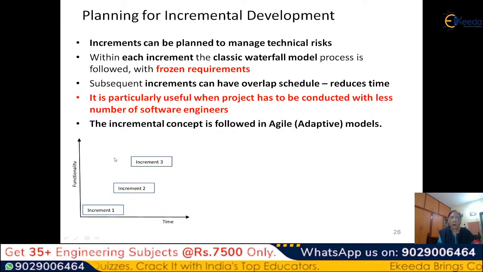And the good thing about this is that you can manage your increments based on the technical risks. So you can sequence them accordingly, depending on the risk on the technical side. And for each increment you can follow the classic waterfall model, or if you want, iterative waterfall, but better you freeze it, because they are small increments, so you do not need to change, because you can take the changes in the next increment. So you can follow the classic waterfall model and try to make it very fast with frozen requirements.